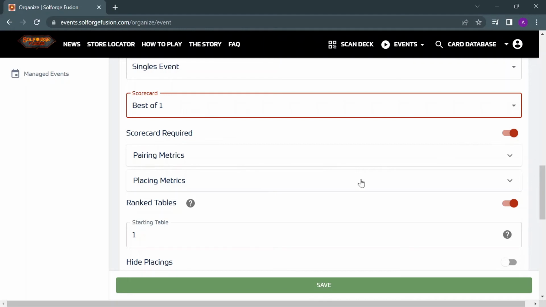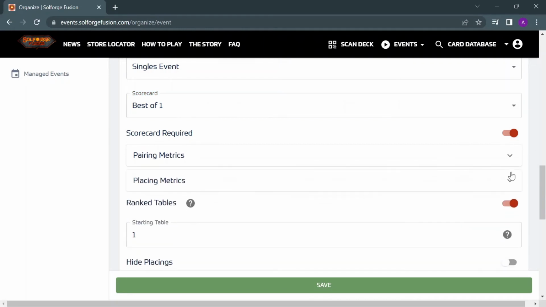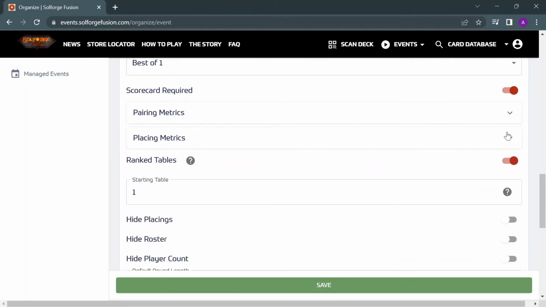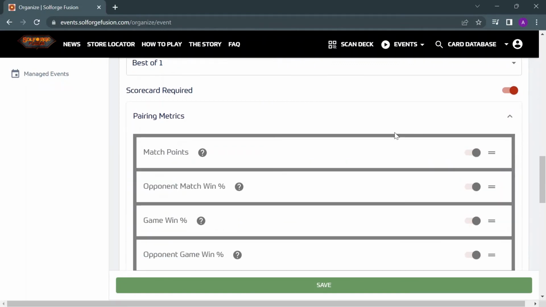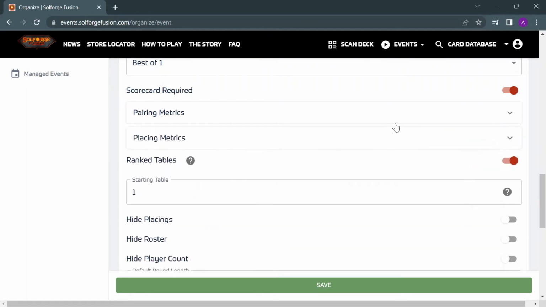The rest here you're going to want to generally leave as is. It's all defaulted to the correct way of doing things. If you're looking to run any custom tournaments in the future, you can change these around. We do not recommend that for standard events.